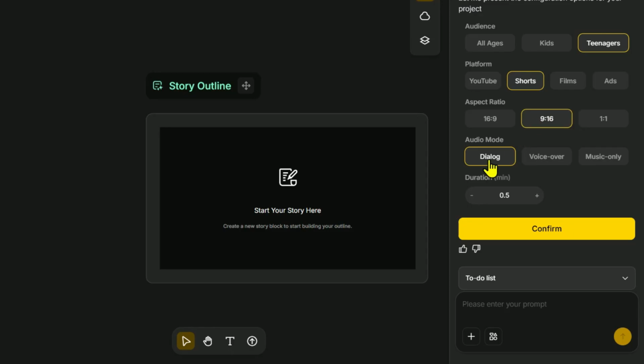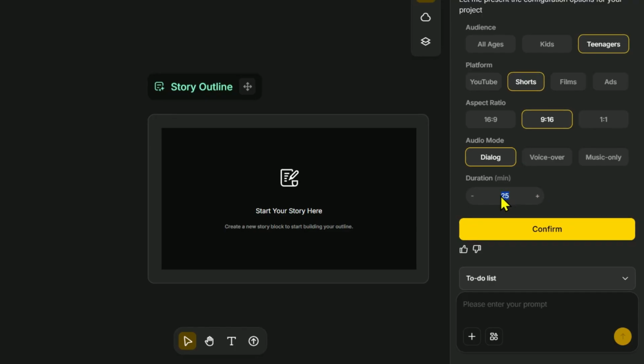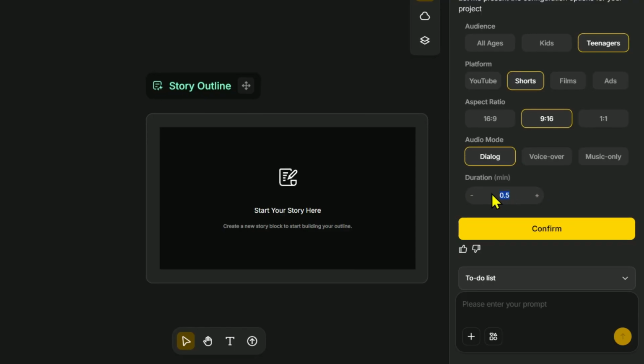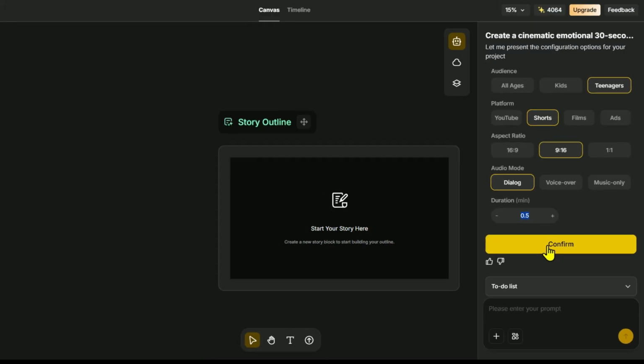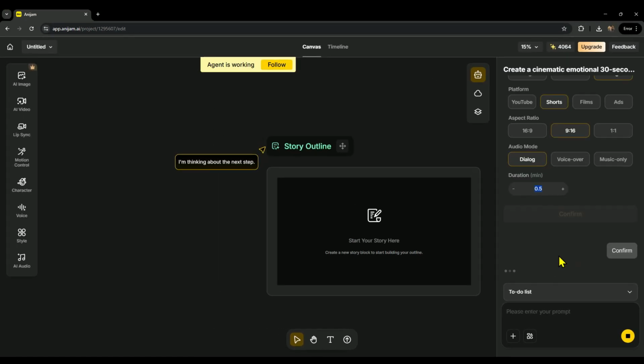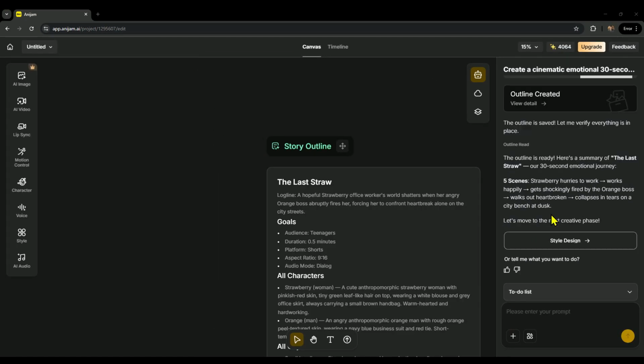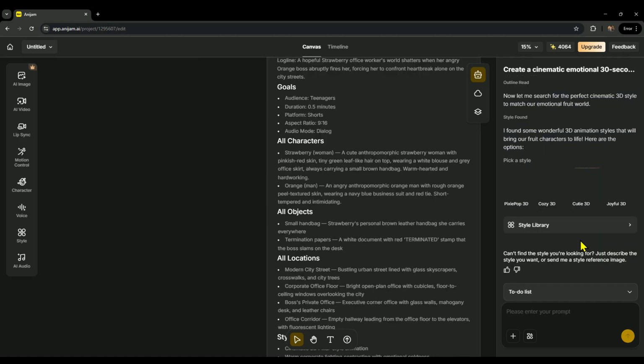Now, when it comes to video length, AniJam is powerful enough to generate videos up to 25 minutes long. But for this tutorial, I'm setting the duration to just 30 seconds so you can quickly see how everything works and how beginner-friendly the tool really is. After selecting all the settings, go ahead and click on Confirm. Then click on Style Design, and AniJam Style Library will instantly open up.